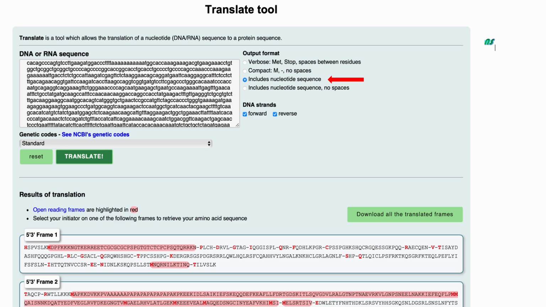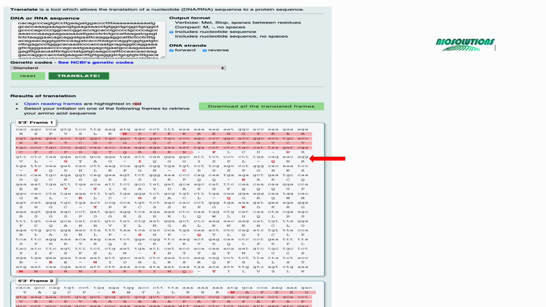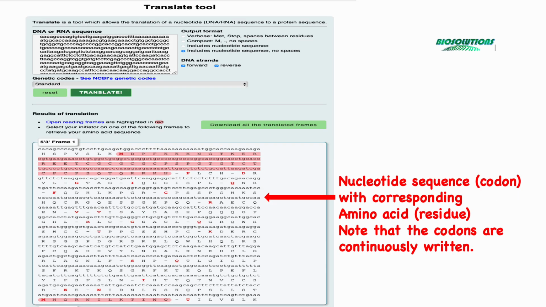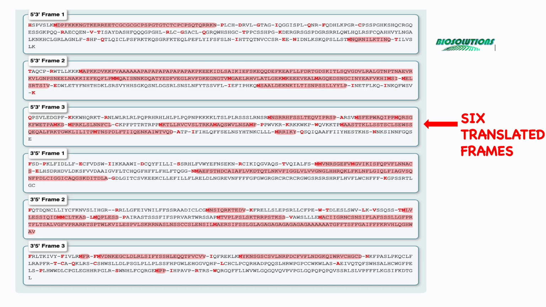The next two options also include the given nucleotide sequence. As you can see, the codons correspond to their amino acids. There are versions with spaces or without spaces, as seen here. Now let's check the key features. I'm showing here the compact output.